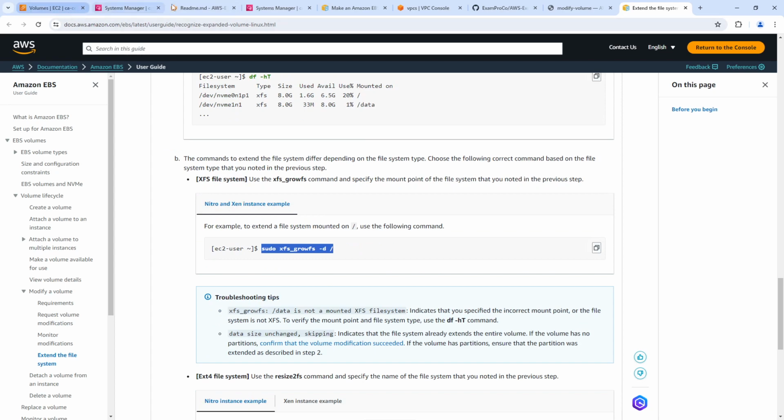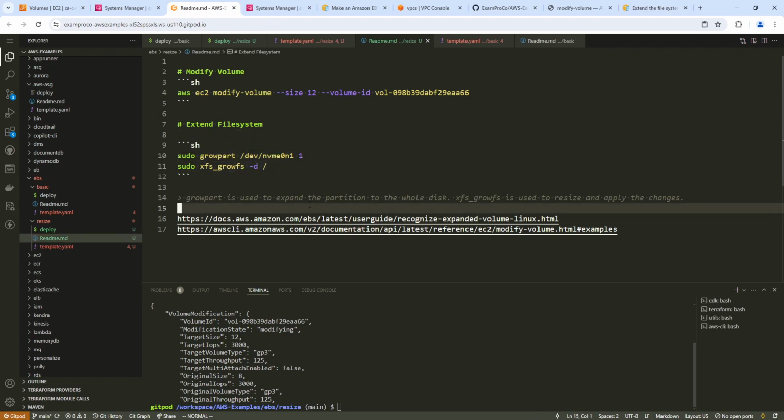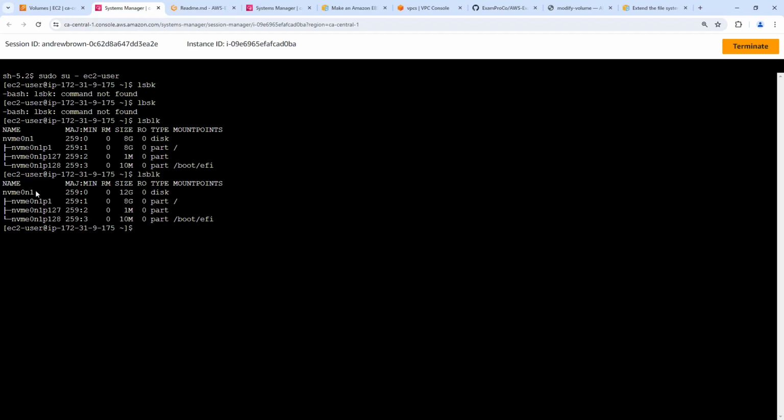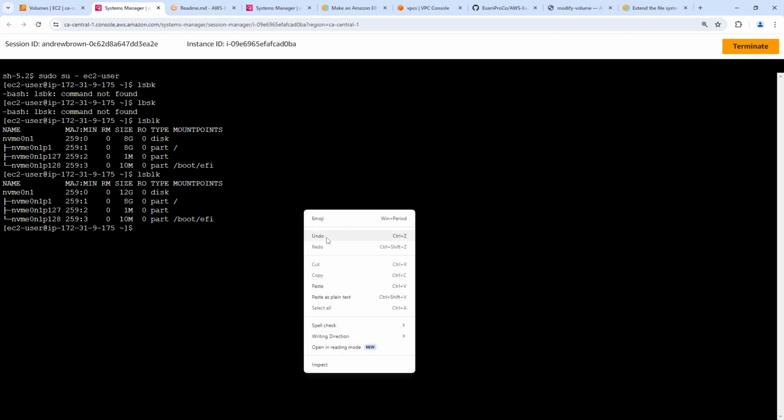Anyway, I kind of just saved us some time here, and I've grouped them together. And so we need to run growpart and then xfs_growfs. growpart is used to expand the partition to the whole disk, and xfs_growfs is used to resize the file system and apply the changes. So I believe that this is what that is. We'll just double check again to make sure this is the case. But this one says nvme0n1, nvme0n1. So that seems fine. So we'll go ahead and copy this, and now we'll run this here on our server.